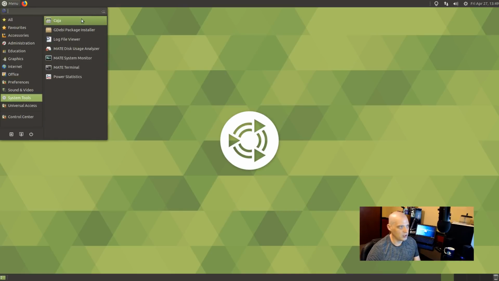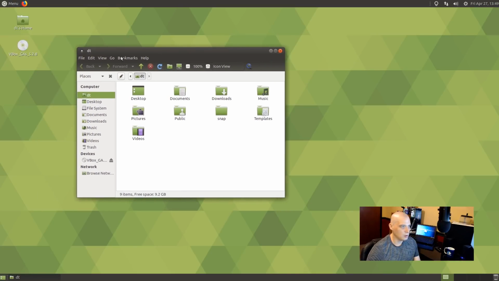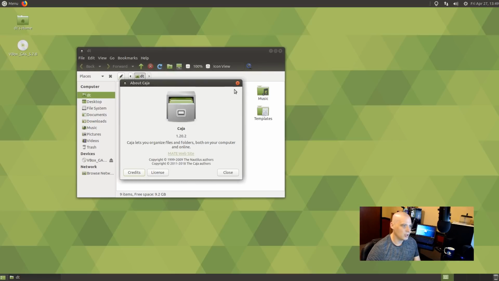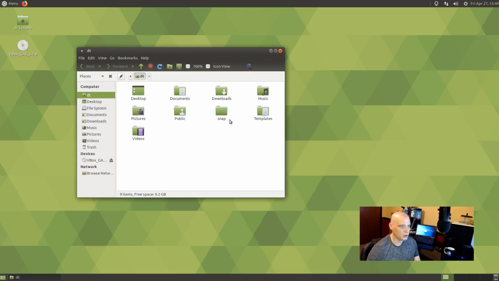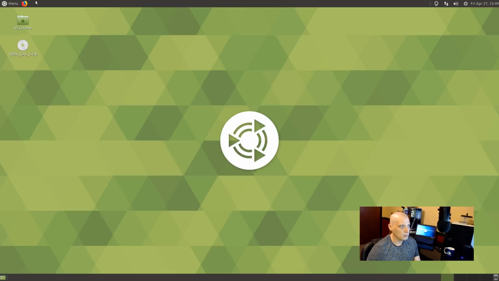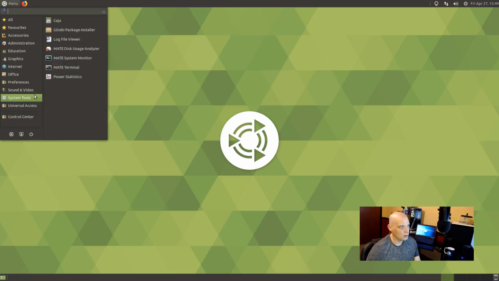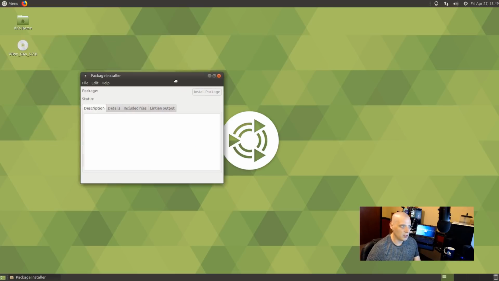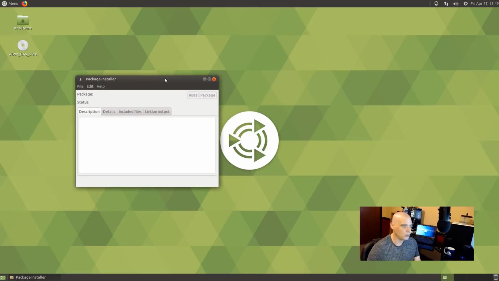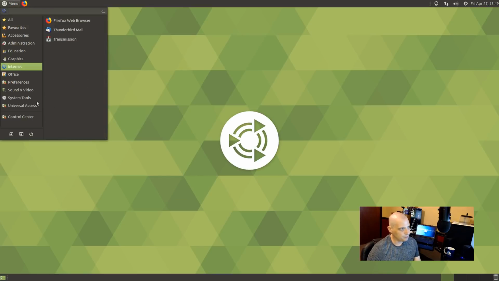All right, under System Tools, we have Caja, which is the file manager. This is Caja 1.20.2. Caja lets you organize files and folders, both on your computer and online. Your standard file manager. Also under System Tools, we have the GDebi Package Installer. This is basically a helper. This helps you install .deb packages. So if something's not in the repos, and you have to go out on the web and find a .deb package for it, a Debian package, GDebi helps you install that package.